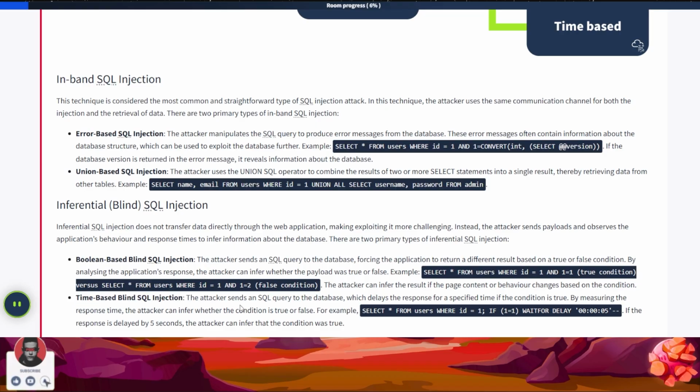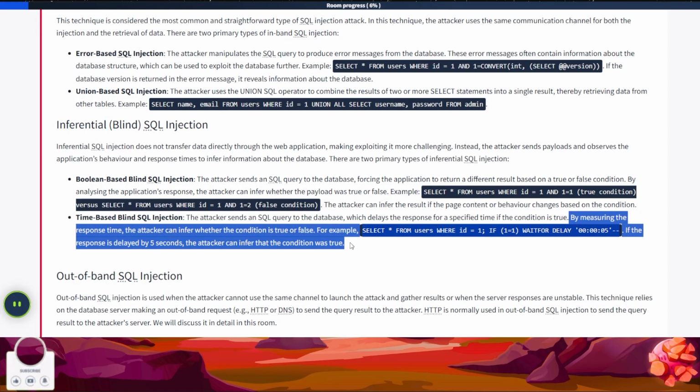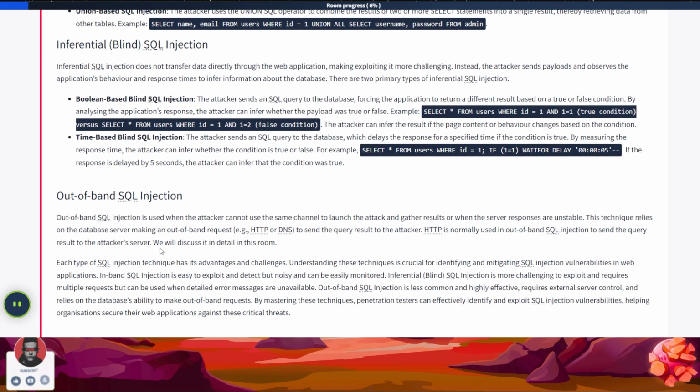Time-based blind SQL injection. The attacker sends an SQL query to a database which delays the response by a specific time if the condition is true, and measures the response time. We have tried this where we gave a response time of 5 seconds and we guessed the password of the user. Out-of-band SQL injection. Out-of-band SQL injection is new and we'll make notes of that.